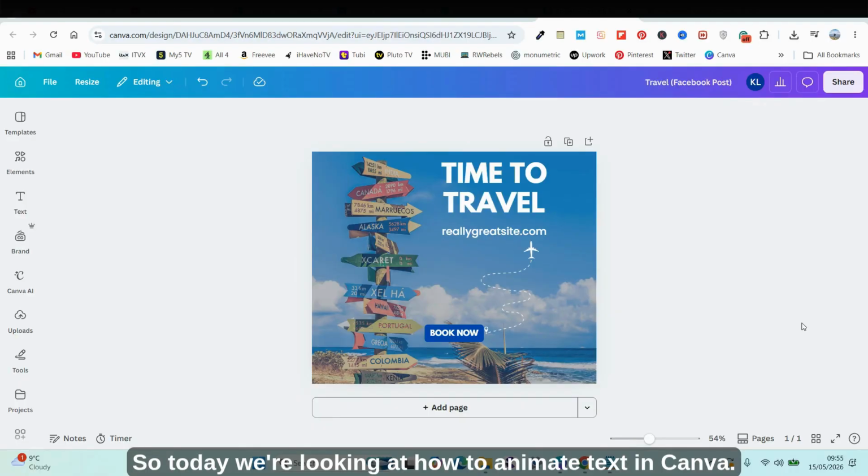So today we're looking at how to animate text in Canva.